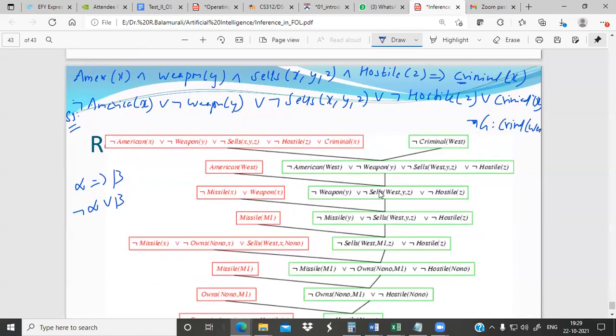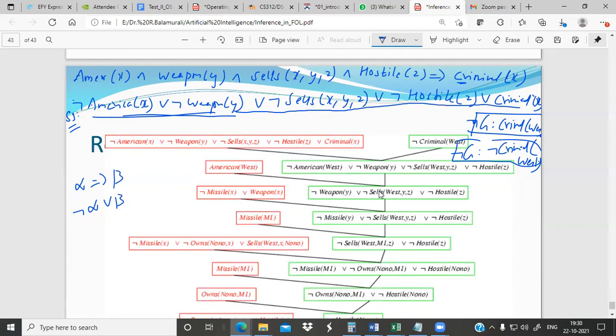But what is not goal? We take the negation of the goal. The negation of the goal is not criminal of West. So we don't take the goal, we try to prove the negation is true. We take this original statement: not American of x, not weapon of y, not sells x comma y comma z, not hostile of z, or criminal of x. And then we take not criminal of West, because we want to prove it by contradiction. That is, West is not a criminal.